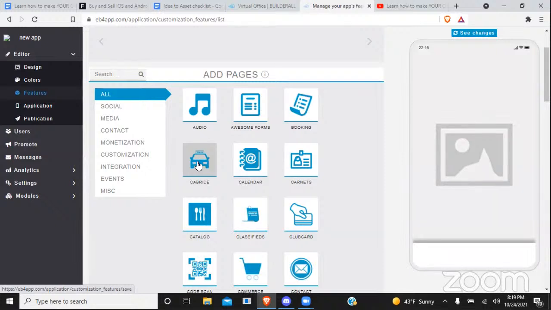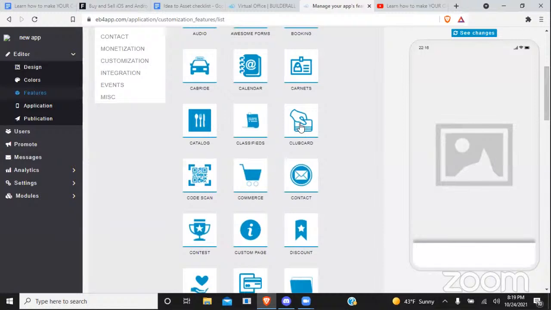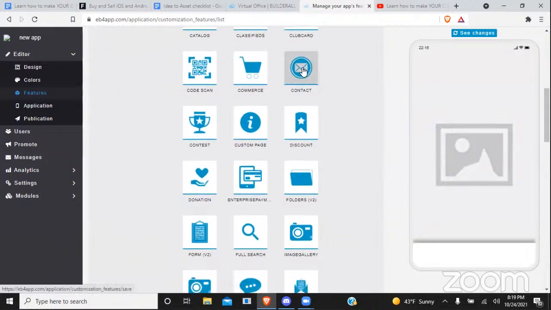All right. You can do a calendar. I don't know what these carnets are. I don't know what that is. You can do a catalog for like maybe a menu. You can do classifieds, a club card, code scan. You can put a store in here. You can do contact, contest. A custom page gives you kind of free form to set up different boxes on one page the way you would want it.